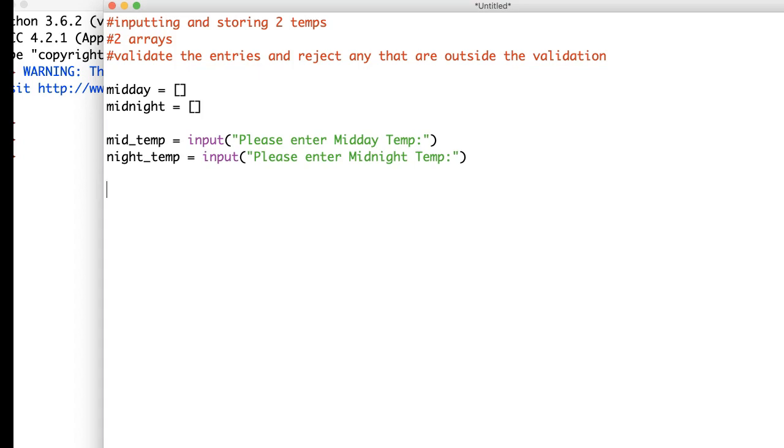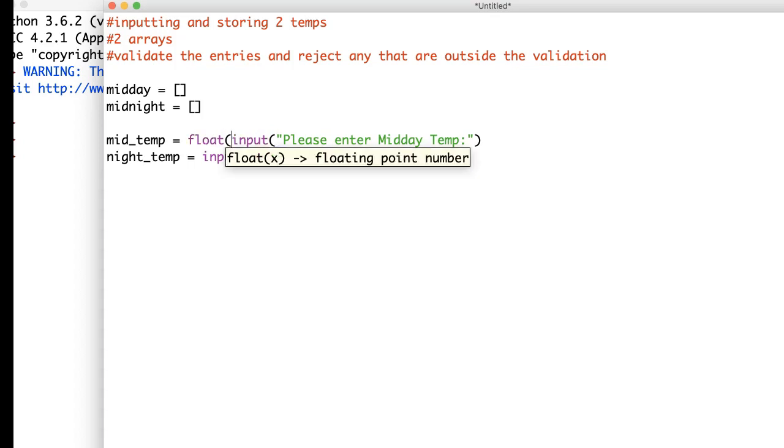Now, the main problem with this is when we enter this, it's going to assume that this is text, and we are going to have to do maths on this later on. So what we need to do is cast this to an integer, or actually, thinking about that, probably a float. Temperatures generally tend to have a decimal place. So actually we'll cast these to a float. Don't forget the extra bracket on the end there, so that we can do maths on these later on.